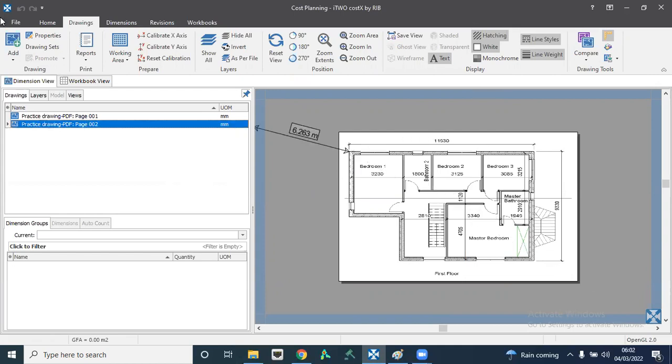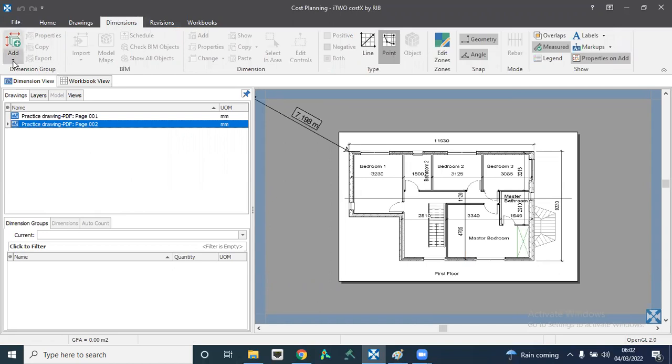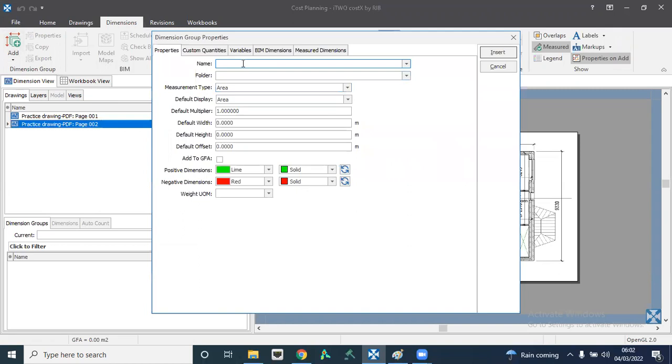So we've rescaled our drawing. Now what we need to do is to measure from it. I'm just going to calculate a bedroom 1 area. So I'm going to go to dimensions, add, and say bedroom 1. I'm going to put the area.